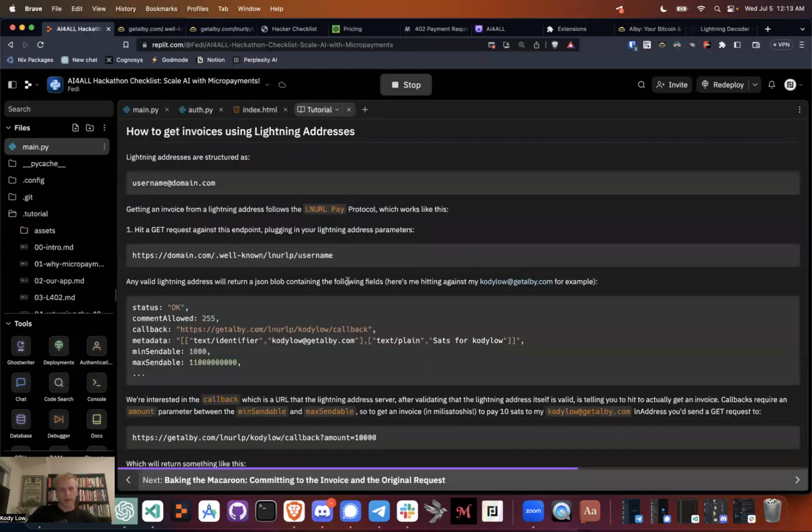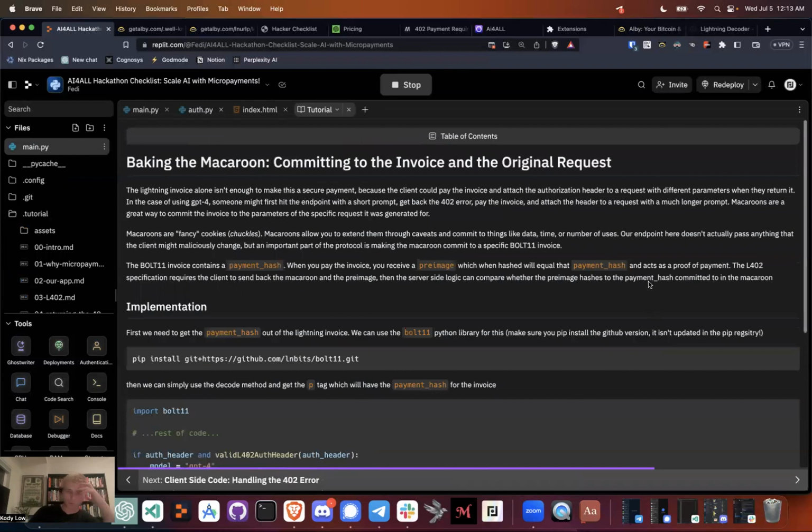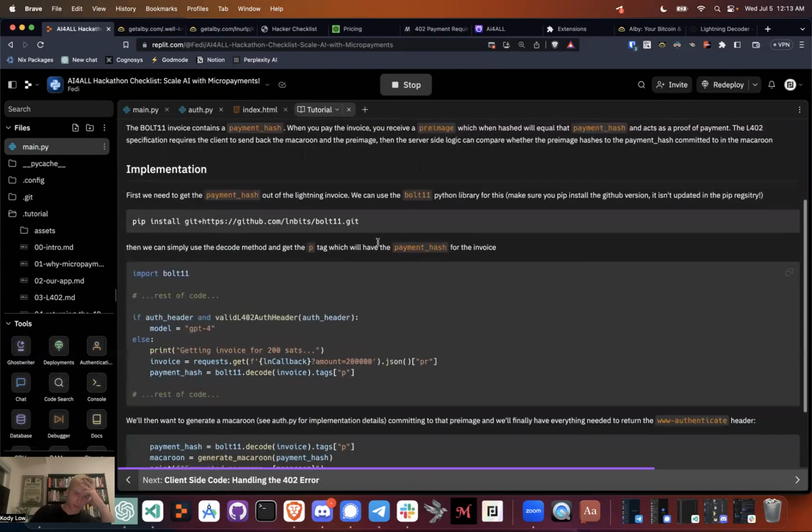Cool. Let's go back to the tutorial. Over here, that gives us everything. We implement this stuff, and this is how we get those. Yeah. Cool. So this is how we get the invoice. So once we get the invoice, we need to get the PR, so the payment hash, so to get the P tag out of the invoice. I'm using this Bolt 11 library that LN Bits made. Make sure that when you're pip installing this, you actually use the one on GitHub. You don't use the one in the pip registry just because that one's out of date. And so it won't work if you try to do that. So just use this one.